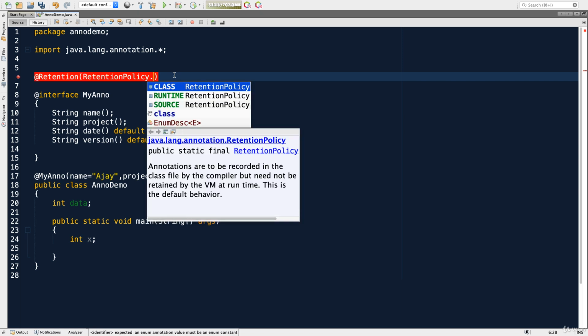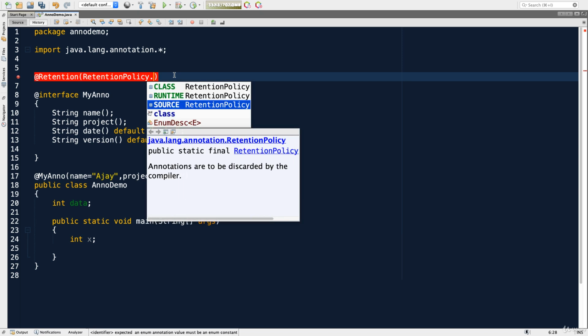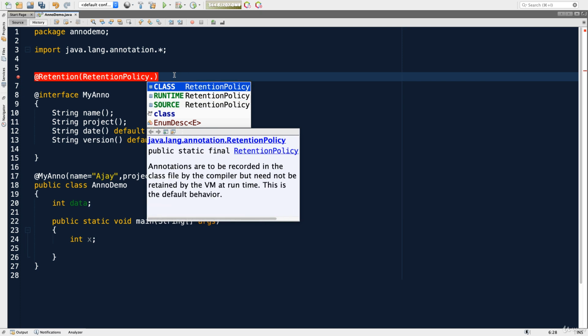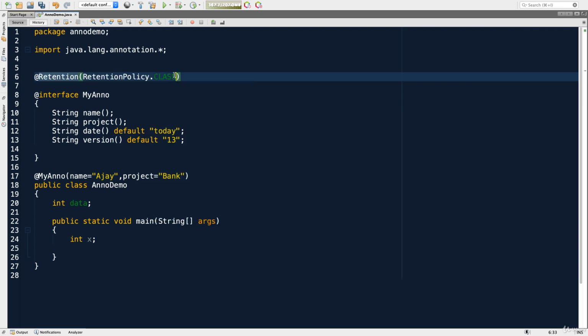Now next, source is there. This will retain only in the source code. It will not be available in the class. So if you want to get the metadata, you should open the source code and read it. If it is in the class, then you can fetch it using reflection. Now one more is there, runtime. It will be available at runtime, meaning it will be available for the JVM also. So these are the three options. I will take it as class, or you can take runtime, whatever you like.